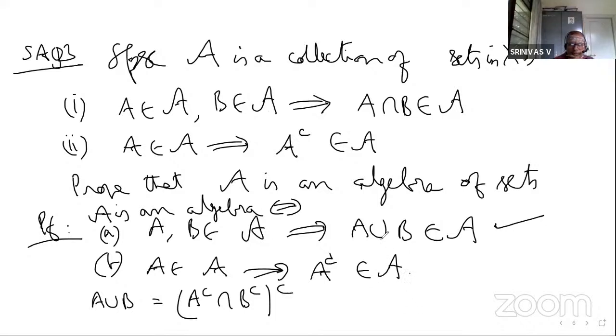In an algebra, A union B is an element in script A whenever A, B are elements in script A. From here, you get intersections, because you want intersection here, so you take union here. From this property you can obtain this property.